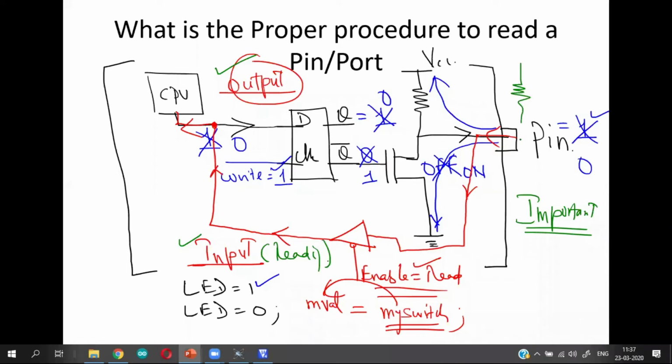Say, for example, if I connect a switch here, the state or the value of this particular pin should be decided based on the state of this switch. If the switch is pressed, I should be getting a 0 as input. If the switch is released, I should be getting a 1 as the input. That is how I want. But according to this configuration, if you look into it very carefully, this particular pin is permanently connected with the output of a MOSFET.